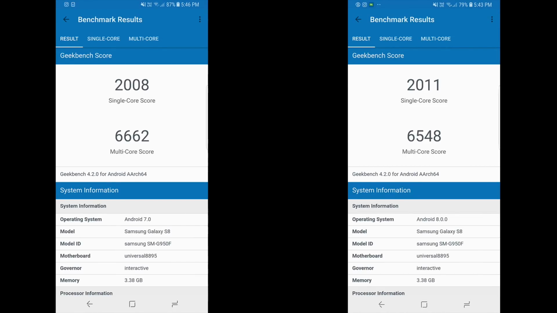Moving on, we are looking at Geekbench. Now, this was interesting because while the single core score improved slightly, up from 2008 to 2011, the multi-core score dropped by 100 points, so that's a pretty drastic drop. And I'm not sure what's going on. Maybe in an 8.1 update or something, we'll see some of the speed come back. But right now, that's the case.